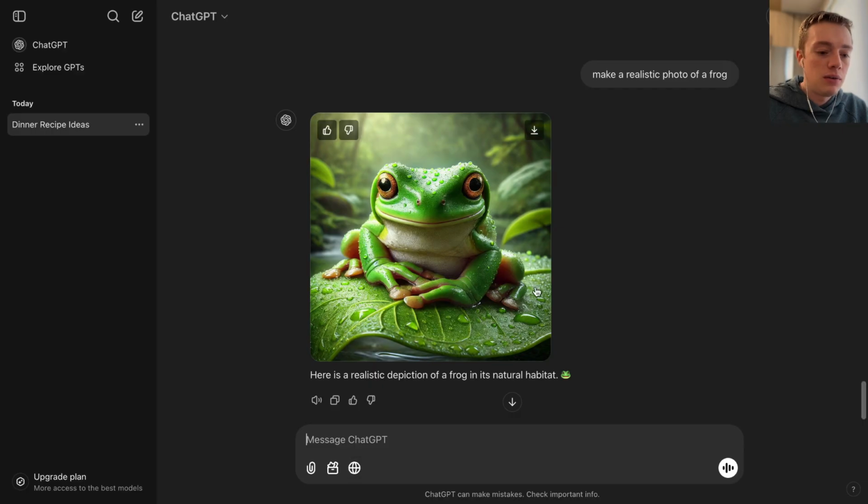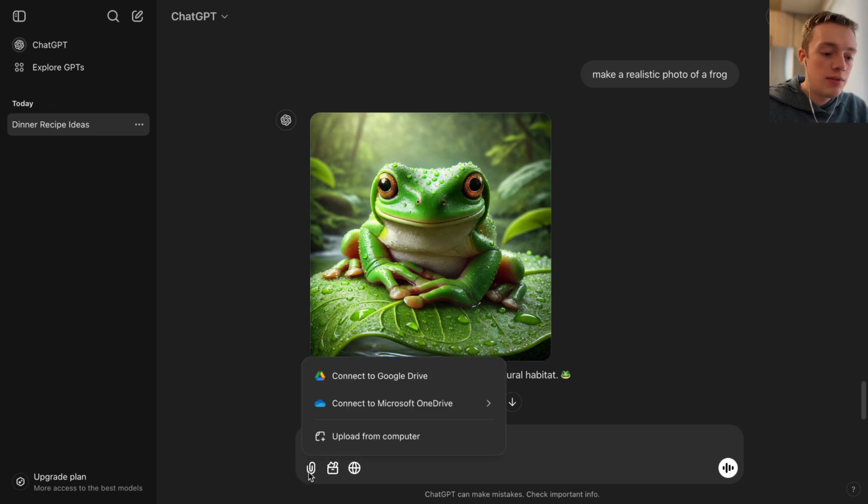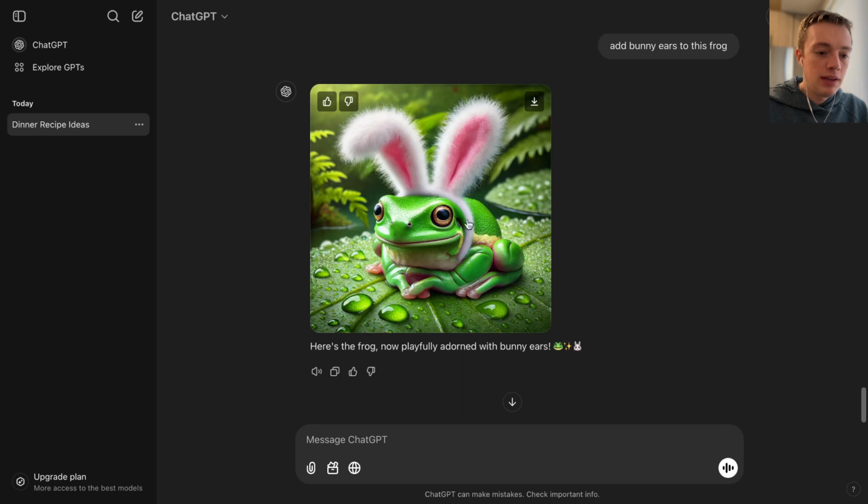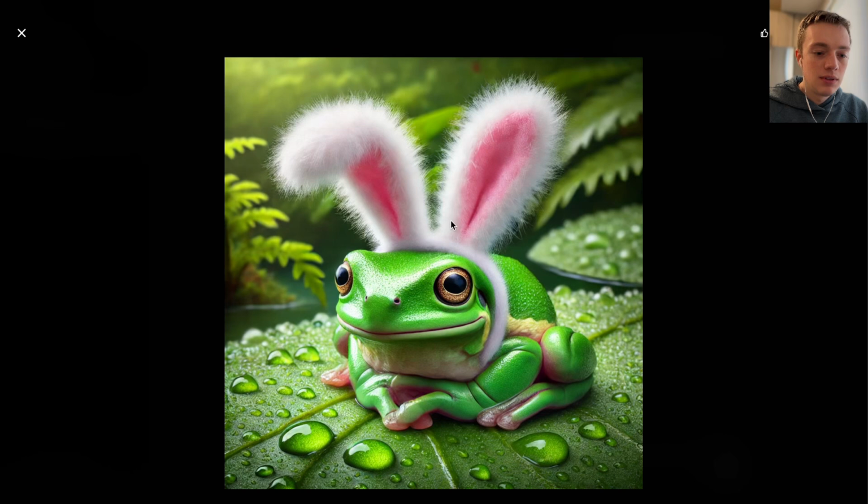So another cool thing with the photo, you can have it even edit a picture that you upload with this attached file. That's another cool thing you can do with this file icon here. So if say you just uploaded this frog photo to ChatGPT and you tell it add bunny ears to this frog, and this is what it came up with. With something like this, you never know quite what you're gonna get.